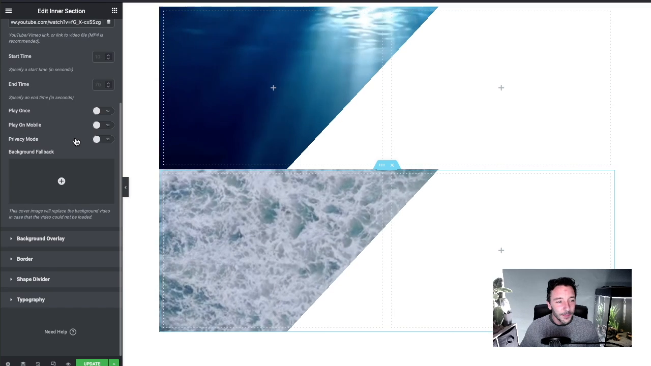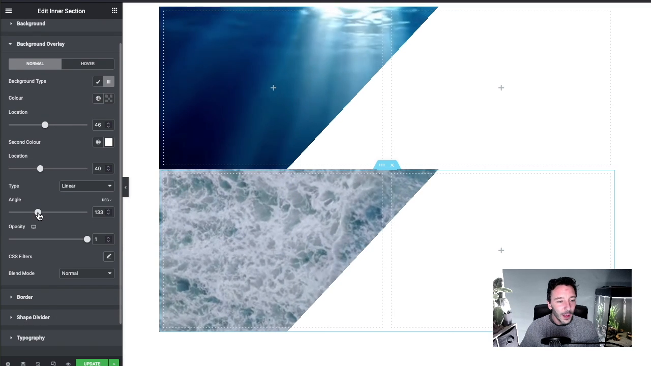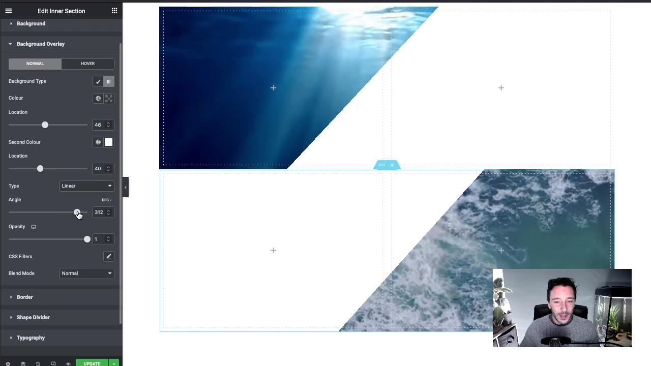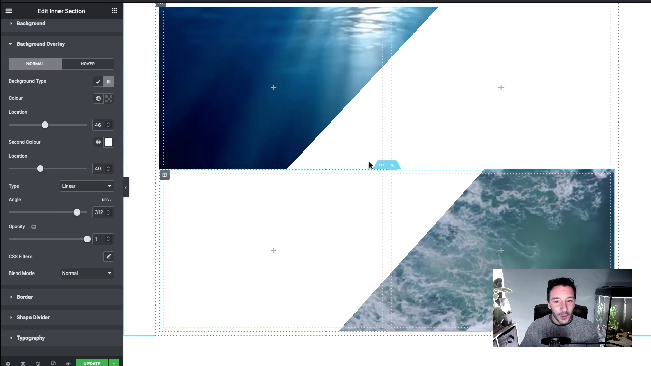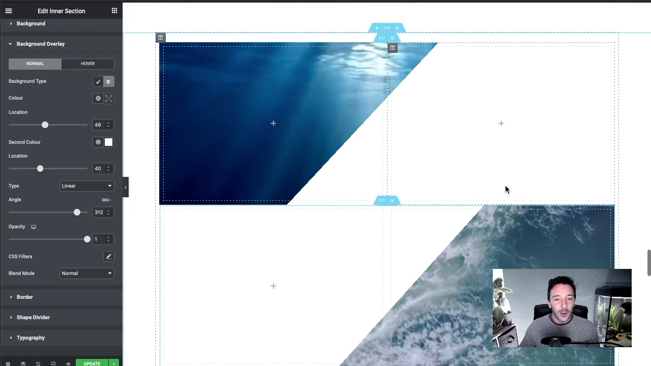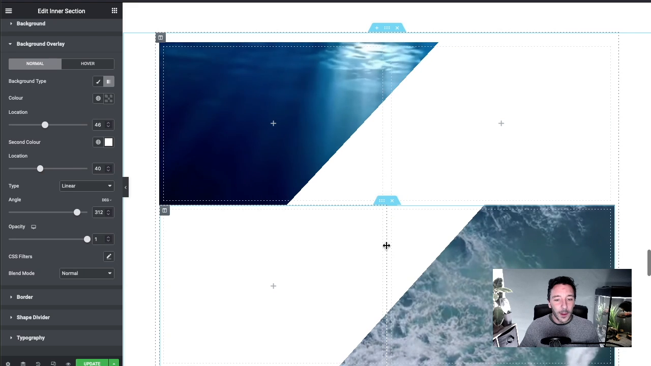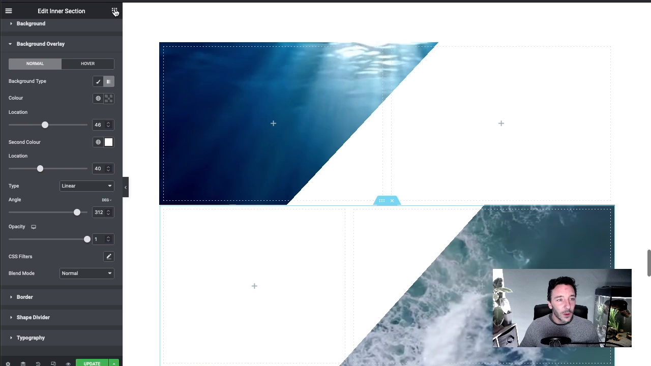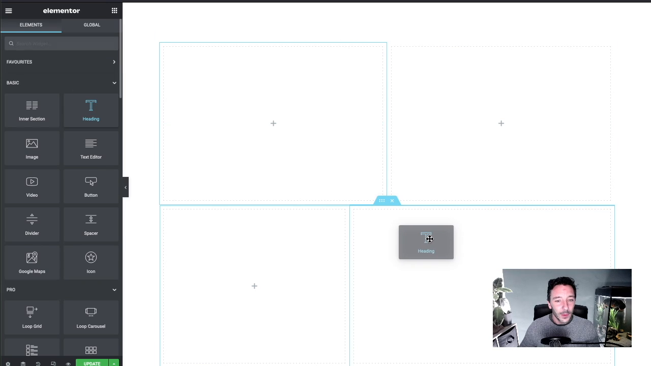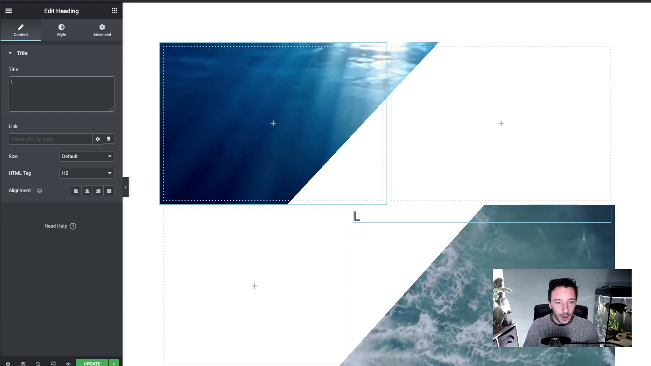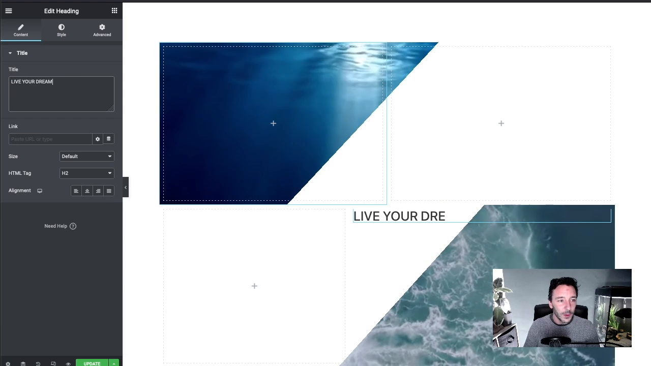Background overlay again, and we're going to swing that angle around, and you can be very, very precise obviously, but that looks about right for now, which is great. So I quite like that. What we need to do now is add in a bit of text. So let's grab a heading, swing that in, and something like live your dreams.